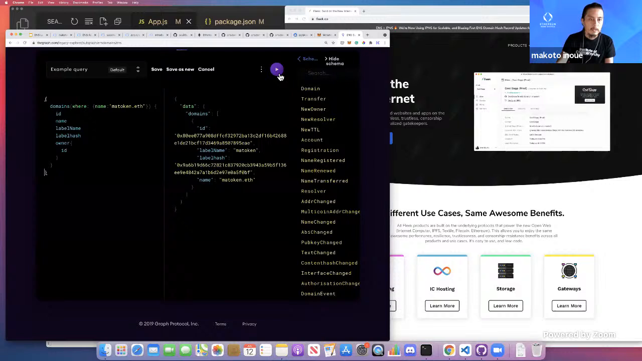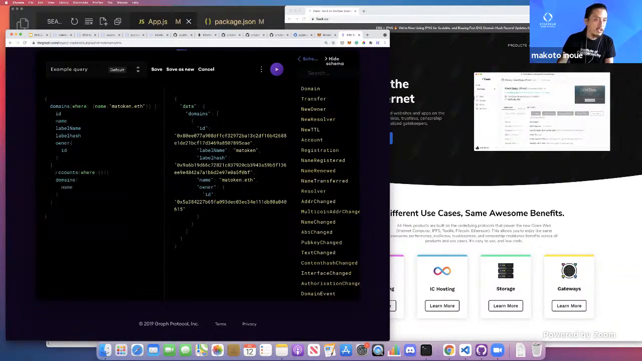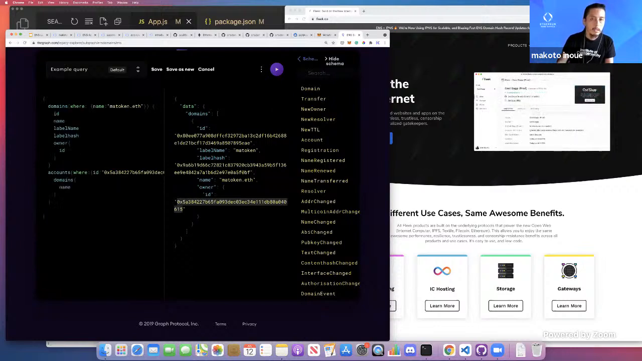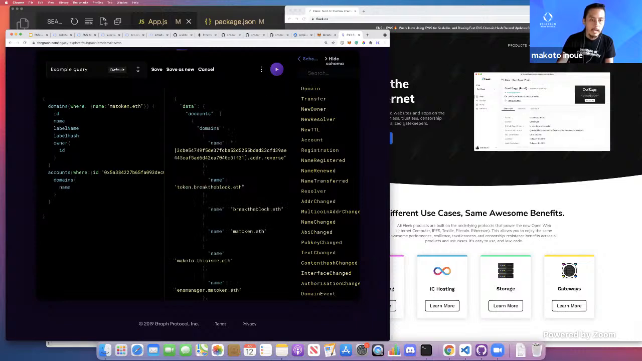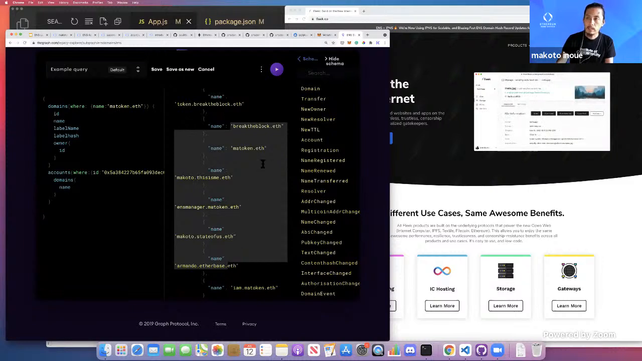If I do this, it says that my token is owned by the 0x5A address, right? So if I want to see the list of all names I own, then I think if I do where ID, something like this. Yeah, see, it now shows all the names that it owns, and it's all indexed, and you can query through GraphQL.